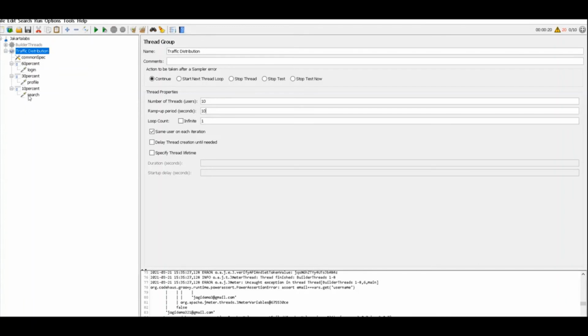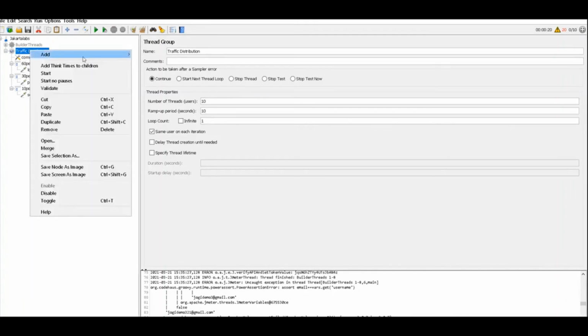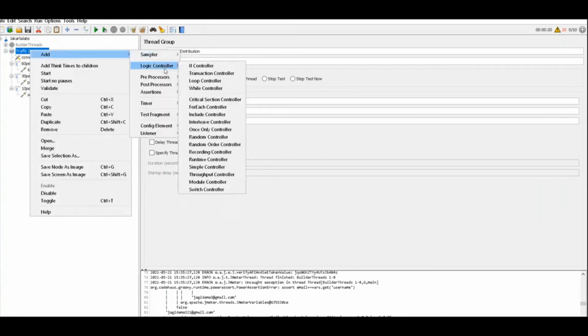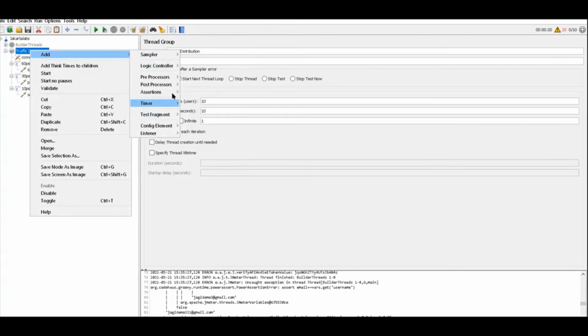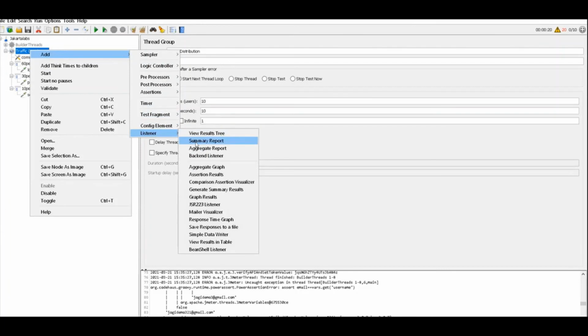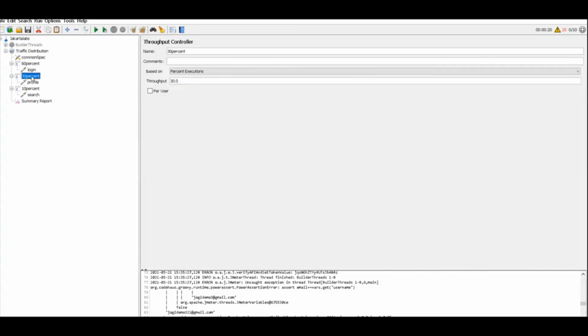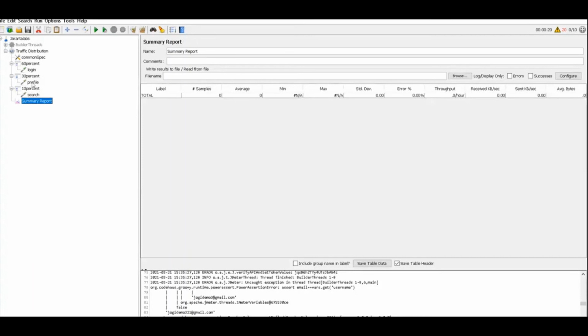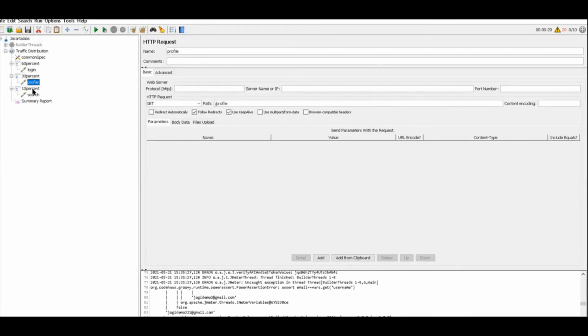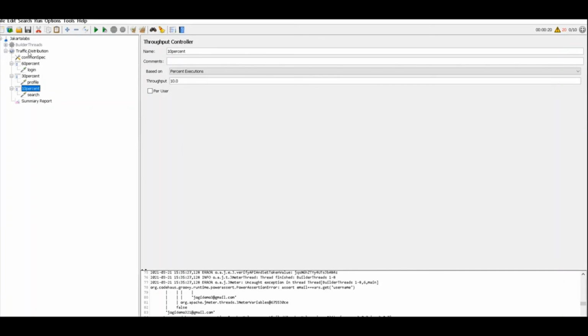Okay. So I would add, let's say, a listener called summary report so that we can see the distribution of samples here. And so 60, 30, 10. So you would see that 6 requests will be made on login, 3 requests will be made on profile, and 1 request will be made on search.